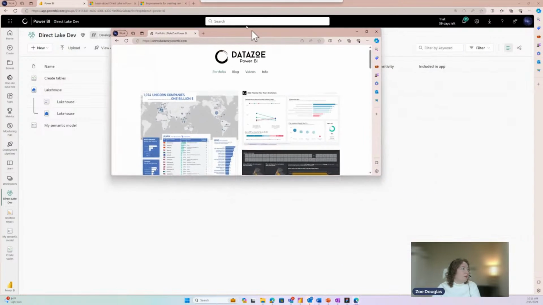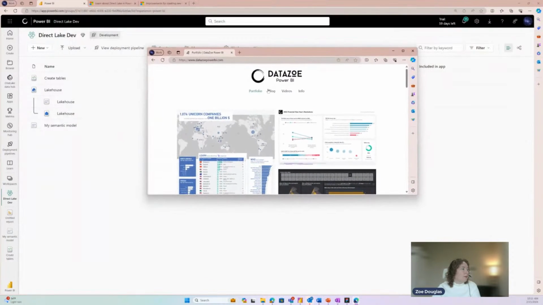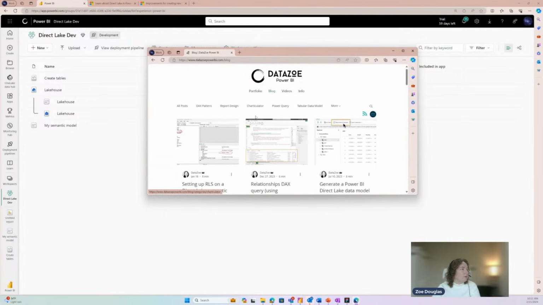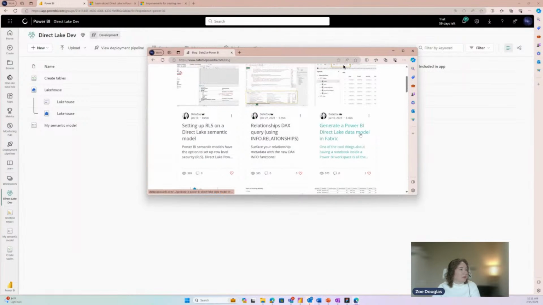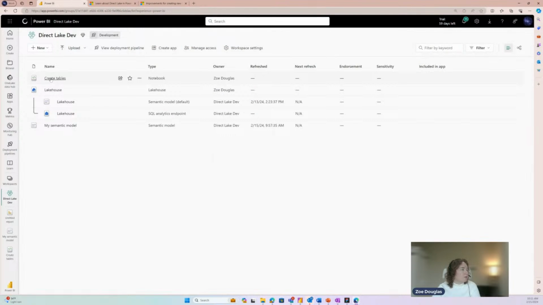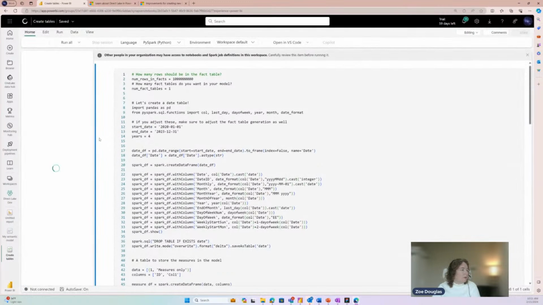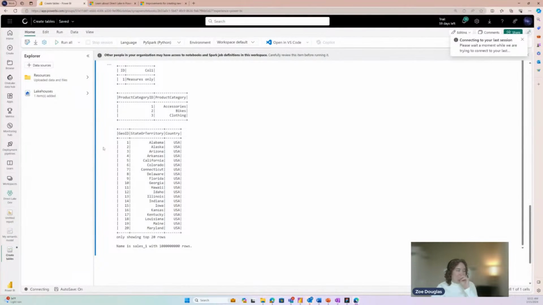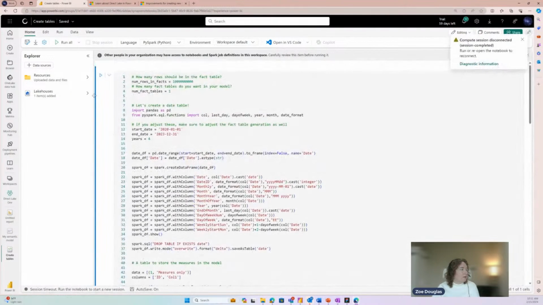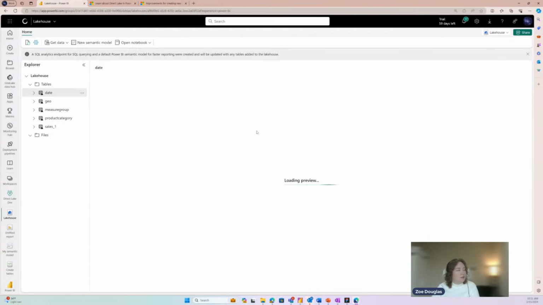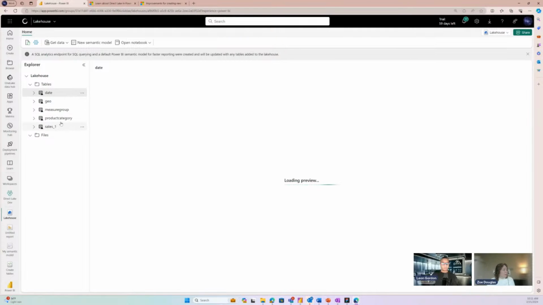Right, so I have my blog here. And in my blog, I have create a Power BI Direct Lake model in Fabric. And the way I created this one is I just ran a script that will create some fact table and some dim tables, right? And so I made a billion row fact table and some dim tables for it. Now you can bring in your data any way you like, just have to land it in as delta tables. And so once I have it in my lakehouse, I can see this data here. Right, so I've already brought in.